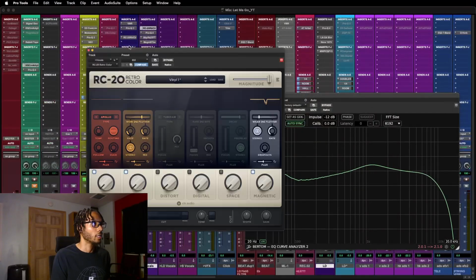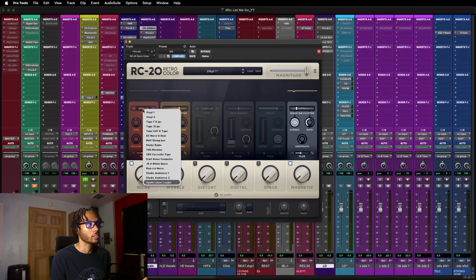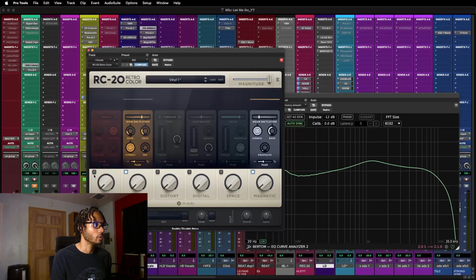In this song, I'm using a little bit of noise and I'm layering it under the vocal. What I like about RC20 is you have different styles of noise too. I'm just gonna A-B the noise real quick.